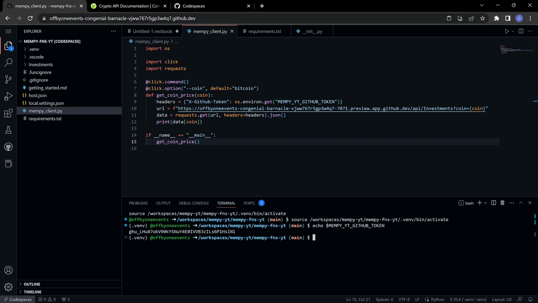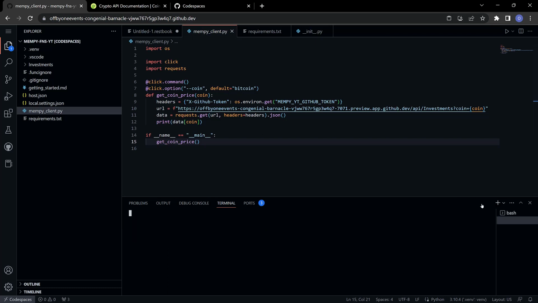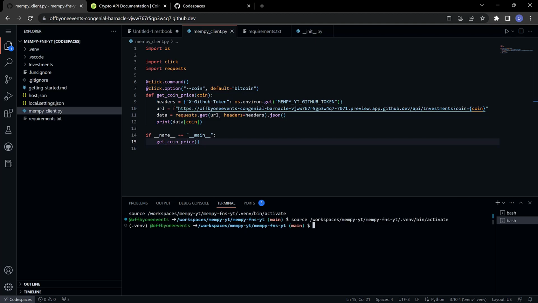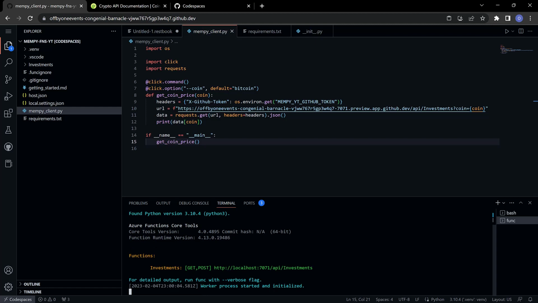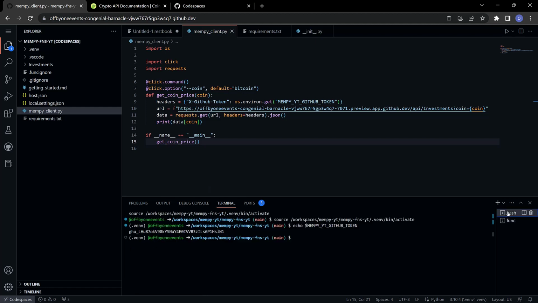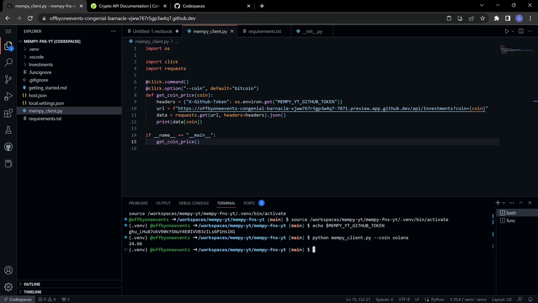And if I say run, I probably need to start my function again. So func start. All right, go back to my other terminal. python mempy_client --coin Solana. It still works. And if I just leave the coin off completely, it'll give me Bitcoin.